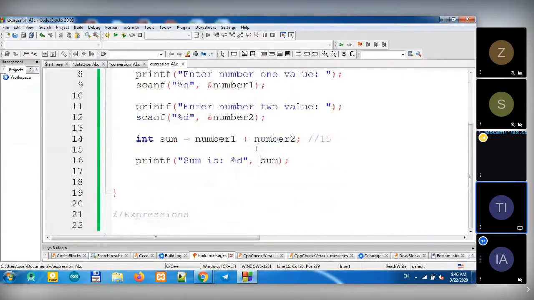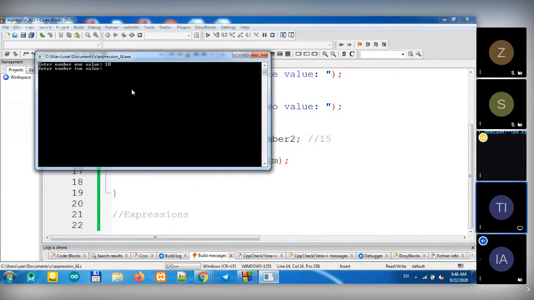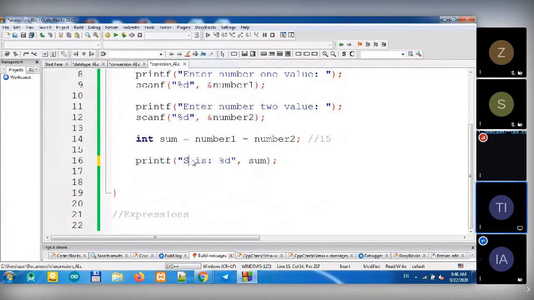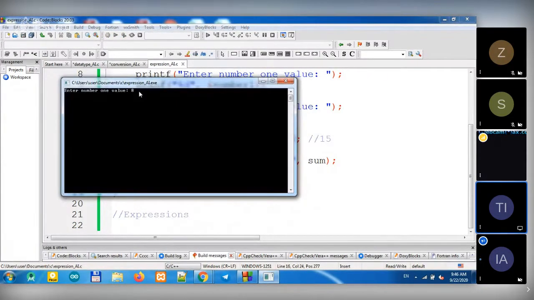Arithmetic expressions are addition, subtraction, multiplication, division. Or you can just change this to subtraction. Let's put this 10. Second value is 5. So our result should be 5. This shouldn't be sum. This should be subtraction. Okay. Let's put 8 minus 5 is 3. So our program is working as it should work.